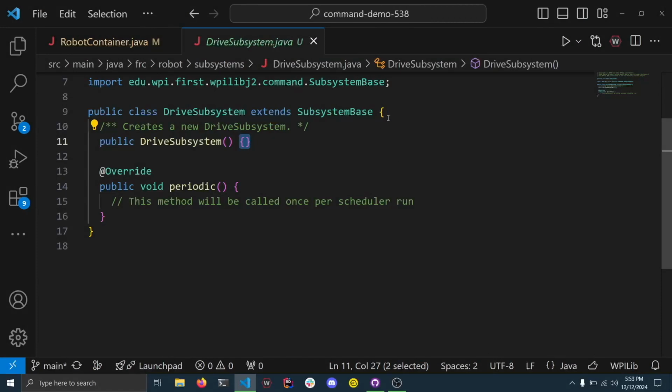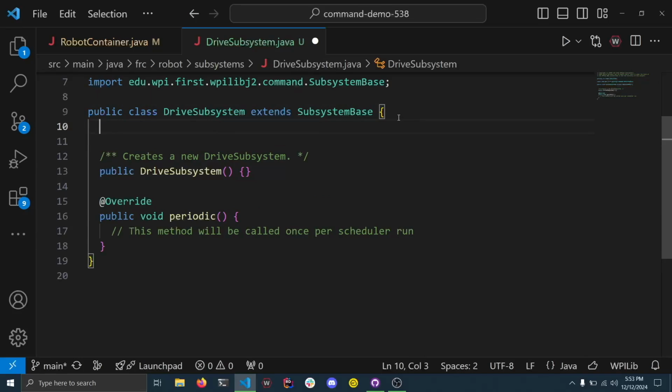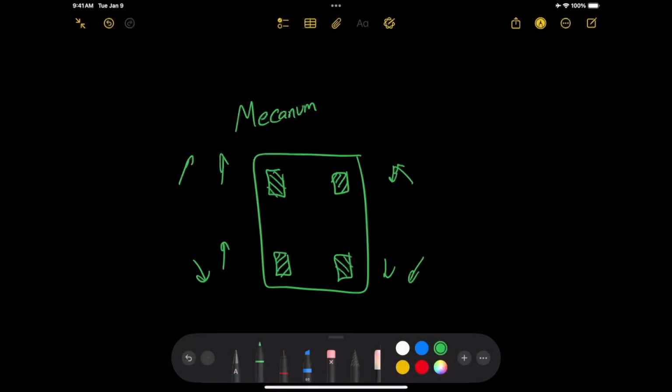And we're going to add some variables into the class. Now, in this case, we're going to use 4 motors. Why would we use 4 motors? Because you have 4 wheels. And in mecanum, all of the wheels have to be independently controlled.